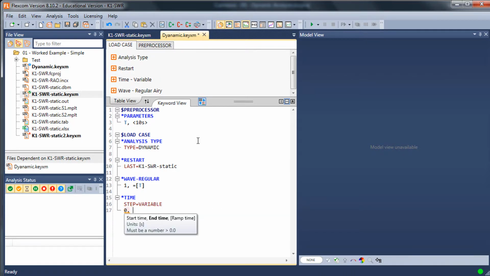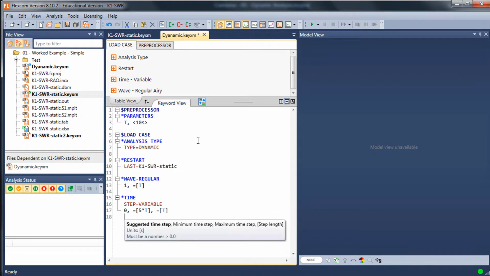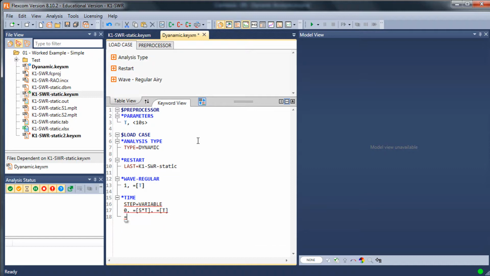I'll start the analysis at time 0. I would like to run it, let's say, for 5 times period. So regular wave simulations, you run them for long enough to reach steady state. A ramp time, I'll just use a single wave period as the ramp time. In terms of my suggested time step, let's use maybe about 5% of the period.